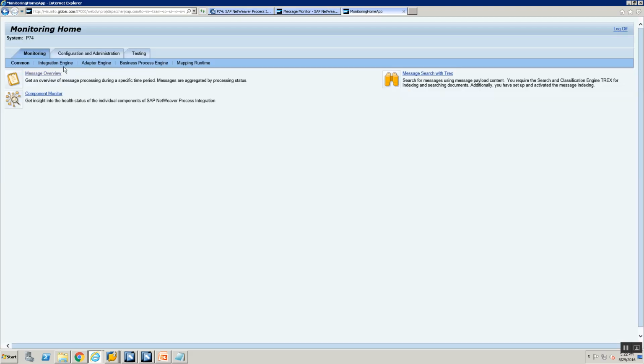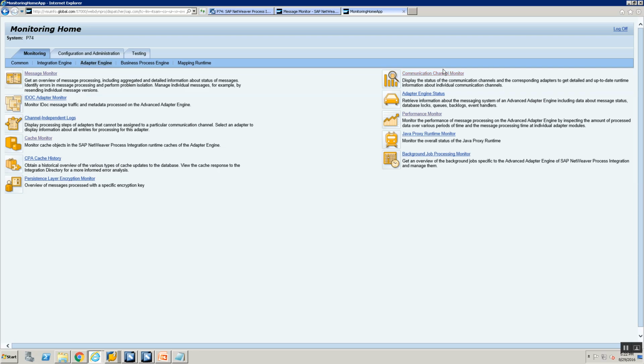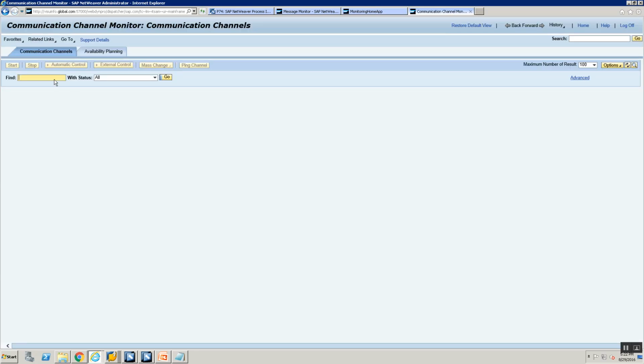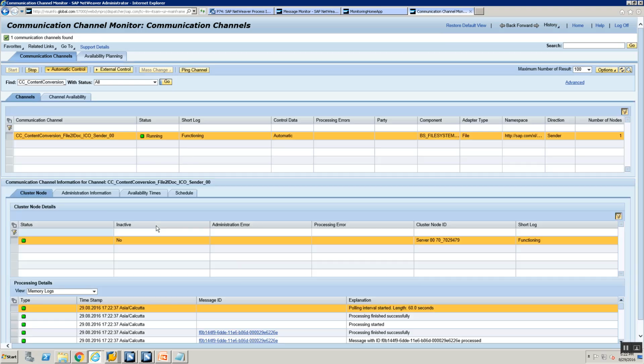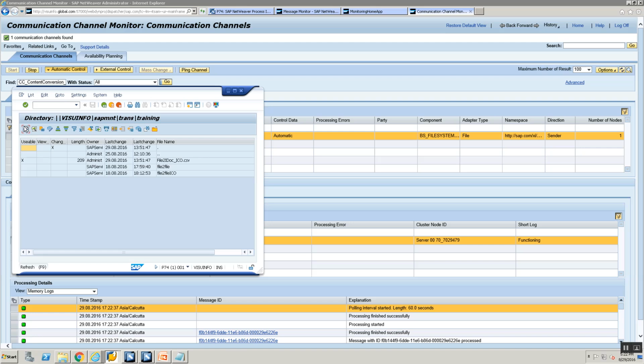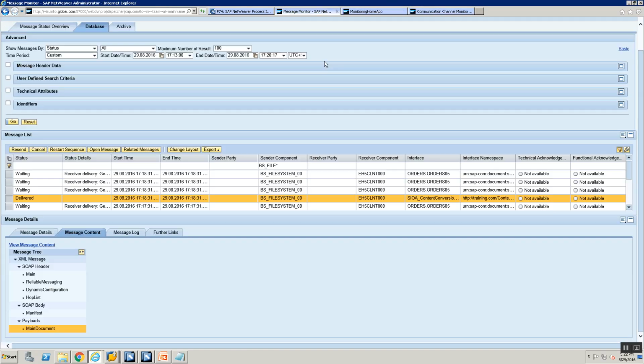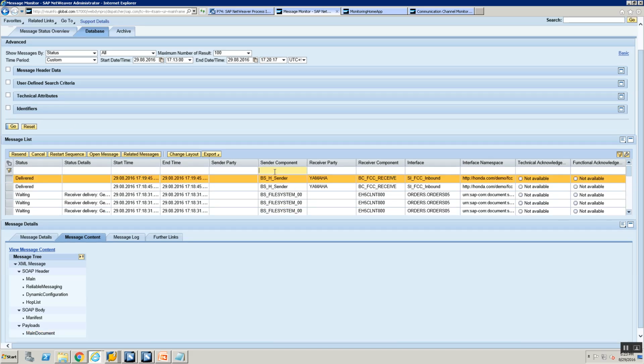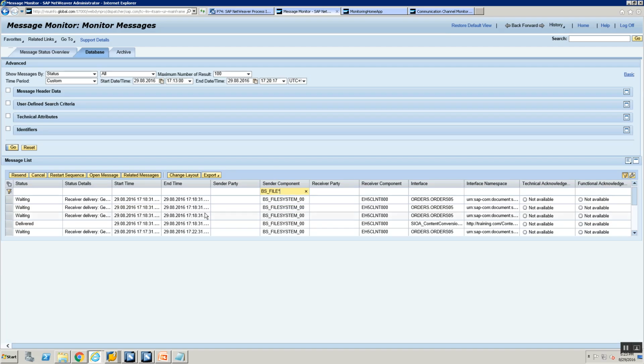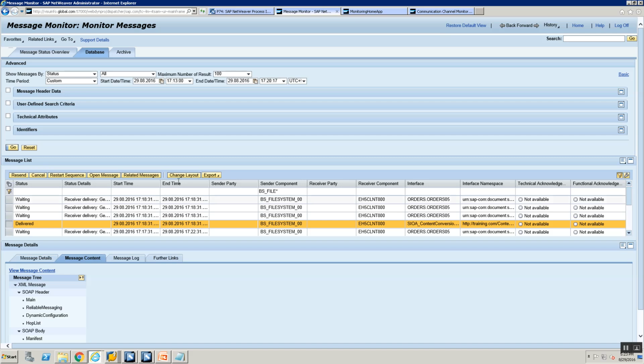Let's go into configuration and monitoring, adapter engine, communication channel monitor. Go here. Okay, the file has now been picked up. So if I refresh, one file is gone. Now I go into my monitoring. I say go. I say bs underscore file. Sorry, star. Now I go into my delivered message. I open this message.